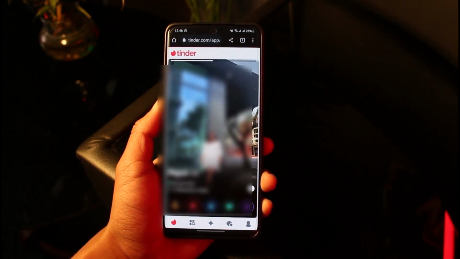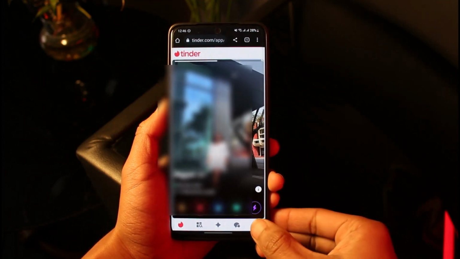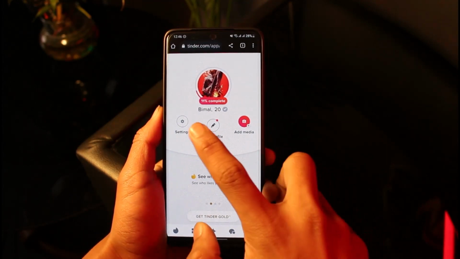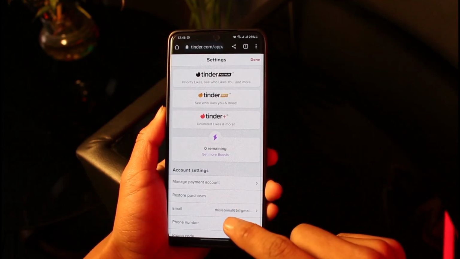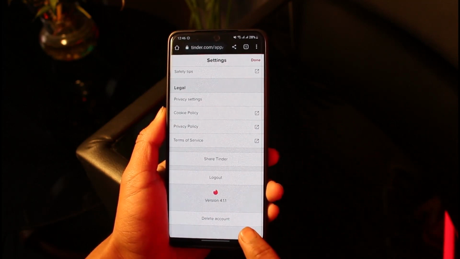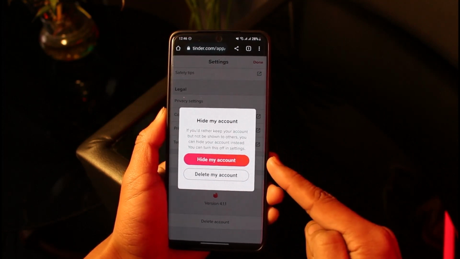Once you go to tinder.com and sign into your account, you want to come to your profile tab by tapping the profile icon from the bottom right. Once you tap on the profile icon, you'll find this option that says settings. Tap on the settings button, and then scroll down to the very bottom of the screen until you find the option called delete account. Just tap on delete. Now when you tap on delete, you have two options, which say hide my account and delete my account.